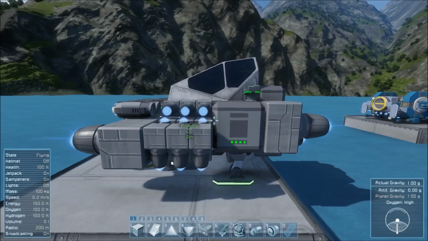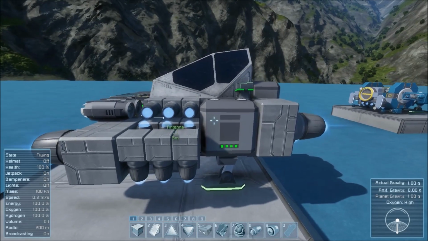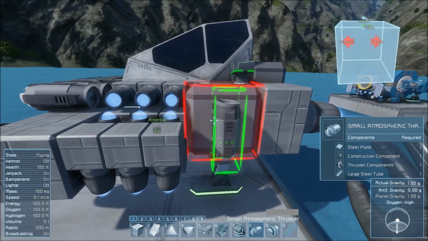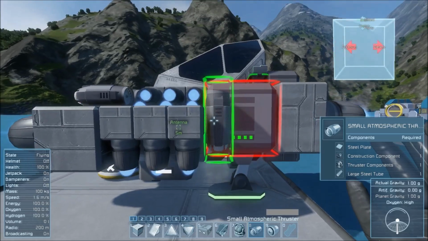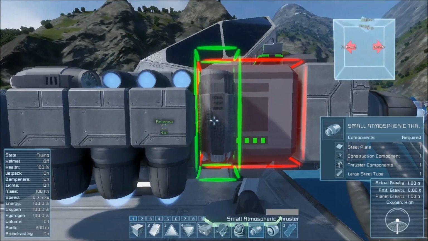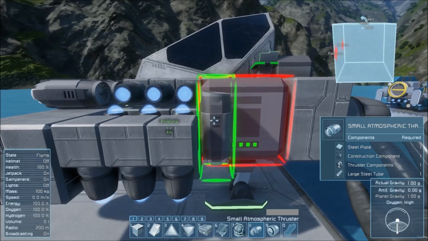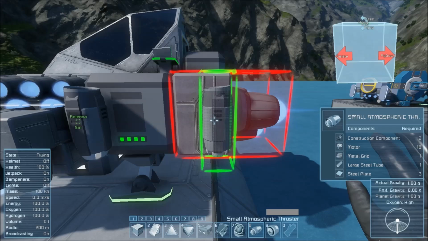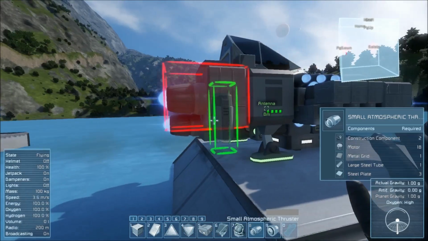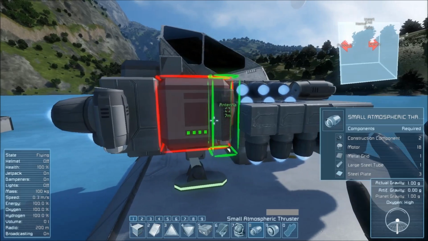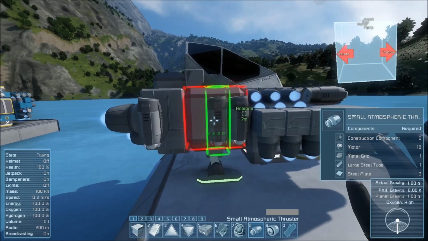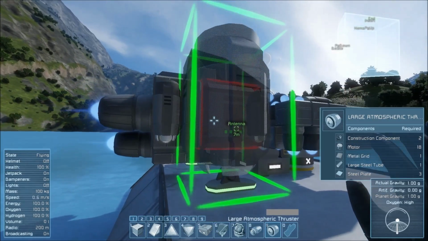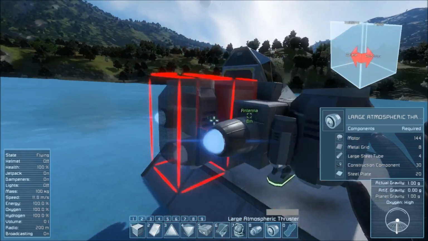So anyways, with that in mind, let's move on to adding some more small atmospheric thrusters. We're going to take one of those and place it facing down, so you're using this for upward thrust, and place it right here on the front side of the battery. And then place one more on the rear side of the large ion thruster. Then do the same on the other side. Just like so, and just like so. Then in between these two, you're going to place a large atmospheric thruster, again for upward thrust. Place it right in between those two, and do the same on the other side.